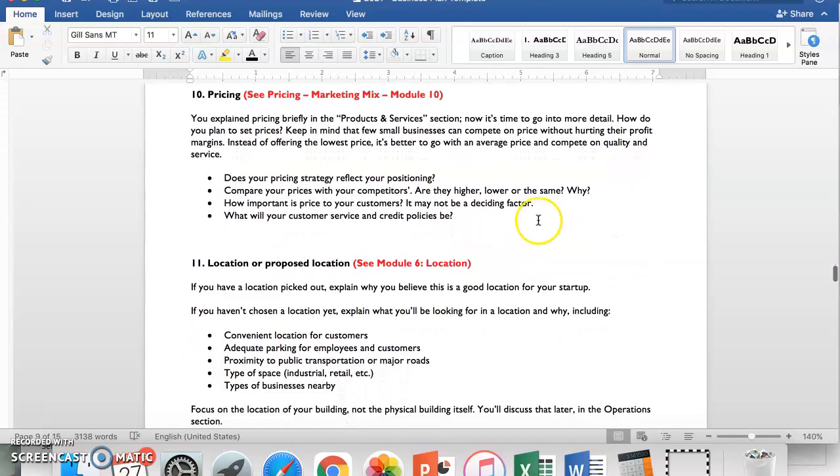All right, number 10 is your pricing strategies. Again, that comes from your marketing mix. If you need more information, please be sure to use some of this, and then be sure to delete all of the directions and the red.